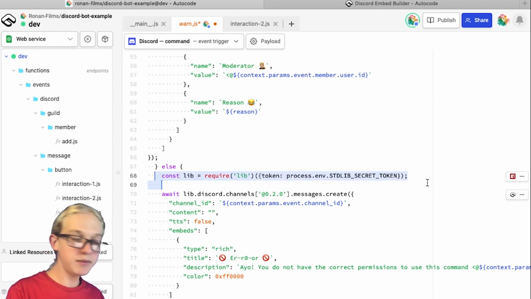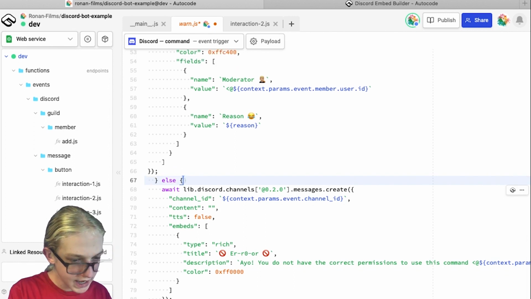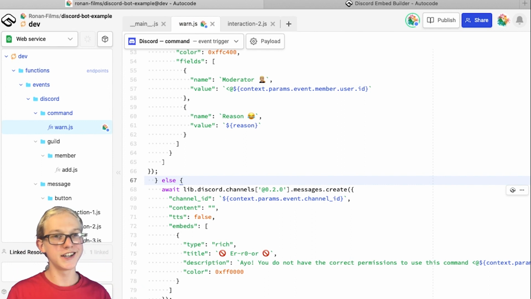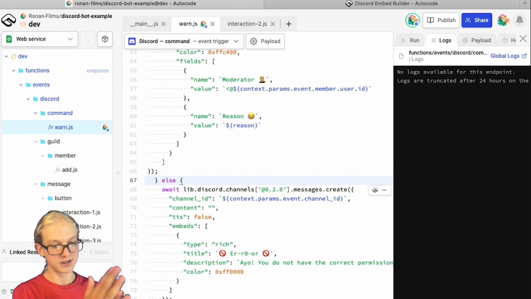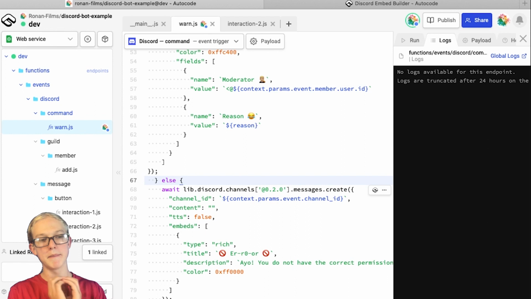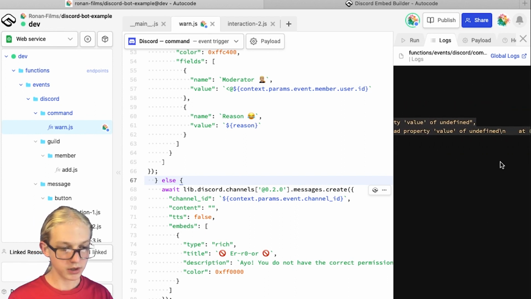Delete your const lib because you don't need that anymore. Look at that. And now hit save. Now guys, please don't click run and see an error that's going to come up, because there's always going to be an error that will come up. Like this one. This error: cannot read property of value.